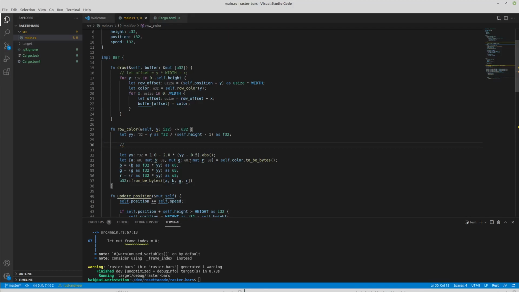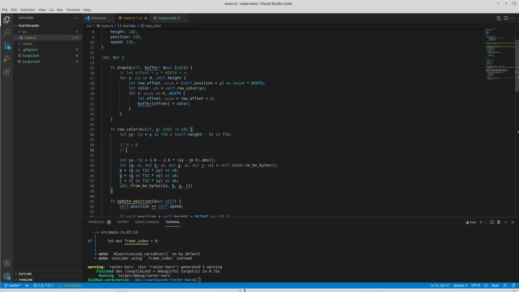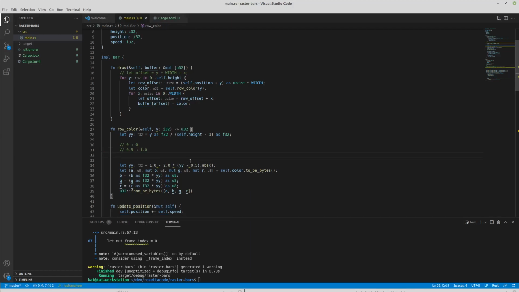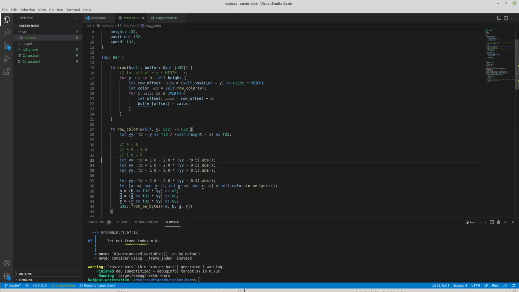What we want is a function that maps 0 to 0, 0.5 to 1, and 1 to 0. The function essentially looks like this. Ramp up, ramp down, and it was this ramp up only. Let's see if this function fulfills those conditions.